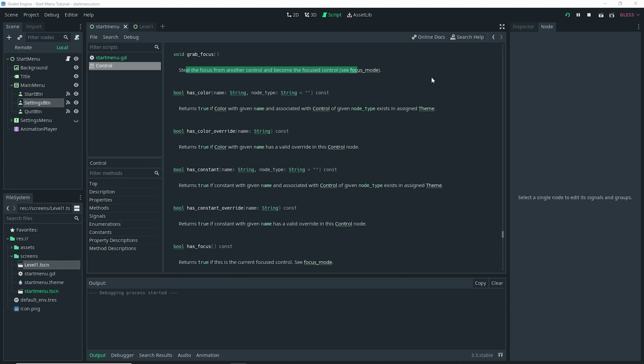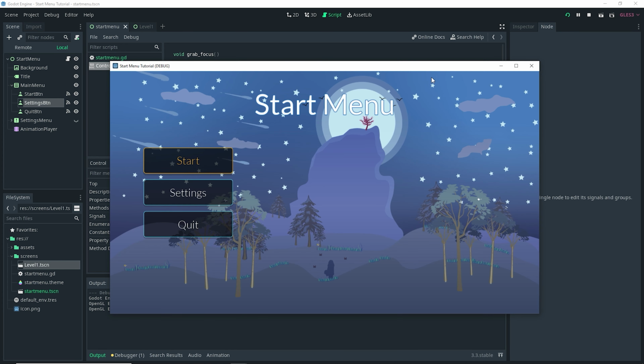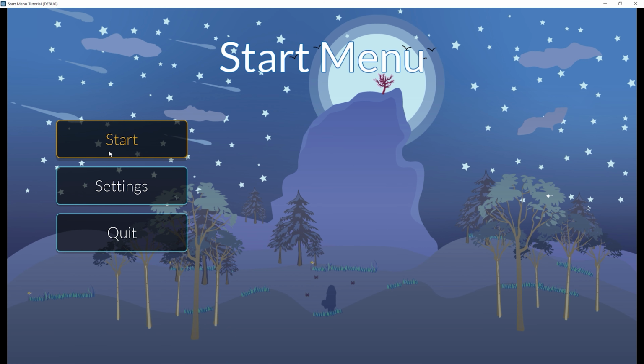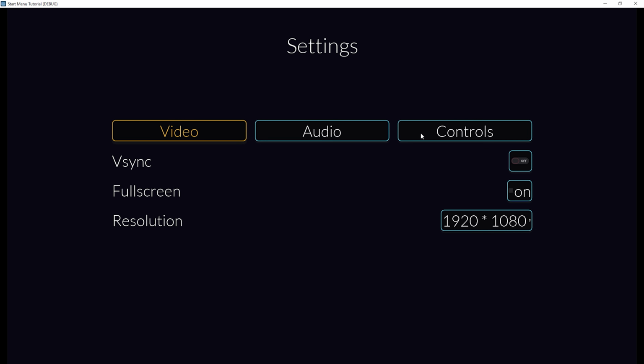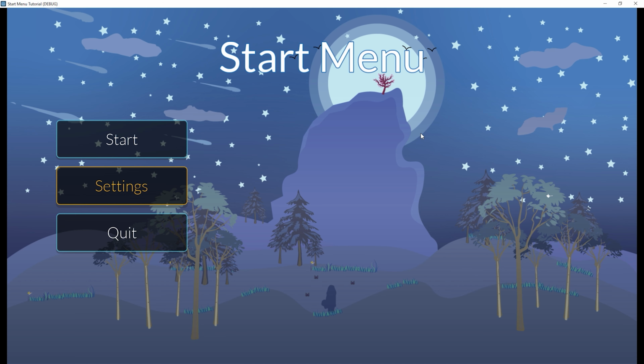So if I go ahead and launch the scene now, you will notice that the start button is focused and selected by default, and then I can just use the arrow keys on my keyboard to select the various different options and buttons that I have, which is built into Godot by default. You just have to make sure that you grab the focus automatically when you first launch the game to get it to work.